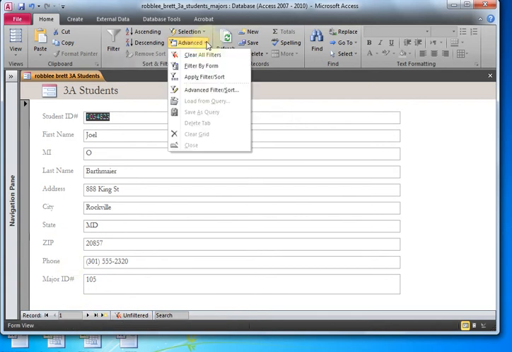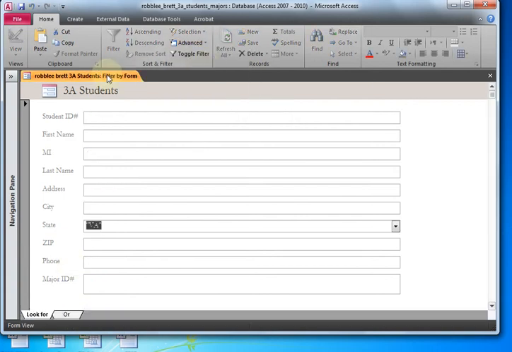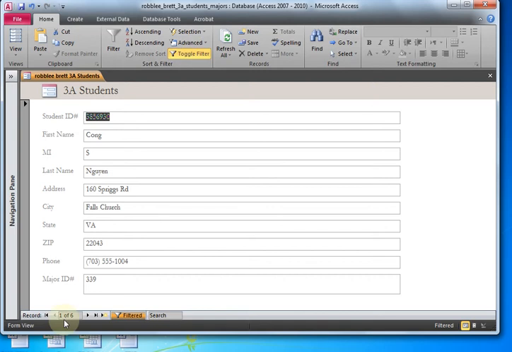and I can go back to advanced filter by form. Notice it says it right here, and it remembers my Virginia, and let's say I might want to check for everybody in Virginia who's an information systems major. Toggle the filter on, it's processing. Now I have 6, so all 6 of these will be from Virginia and have a major ID of 339.